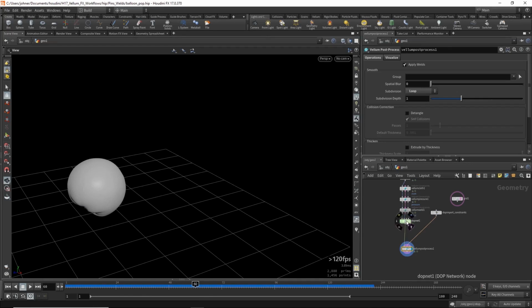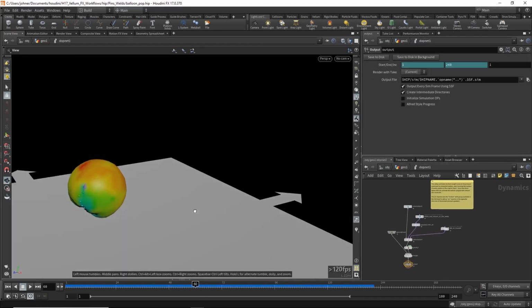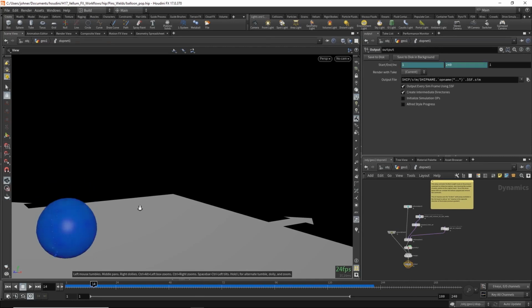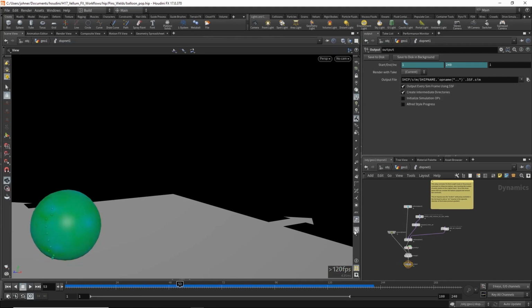And if we look at it within the DOP-net, so this is actually a DOP-net setup, and we're viewing the stress. The reason it's getting more and more stress is because we're inflating the pressure constraint, and then eventually those welds start to break. And then if we actually create this, we're going to add this visualizer.